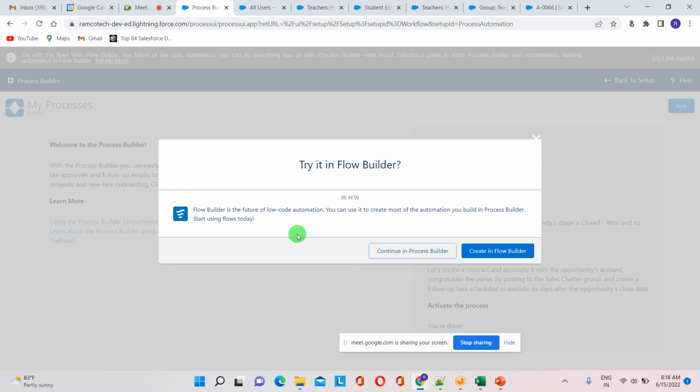Again I'm explaining, if you know the workflow rule, then you can understand process builder easily. If you know these two, you can understand process builder very well. And if you know all these things, then you can understand flow builder very easily. If you know flow builder, you need not work on all these three things. That's what they're asking now: continue in process builder or flow builder.